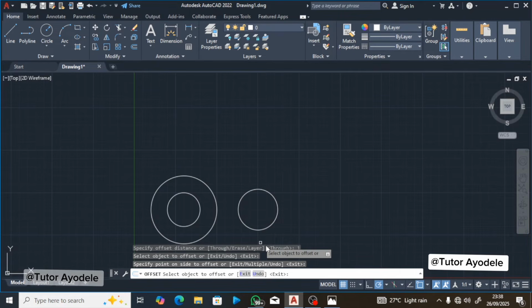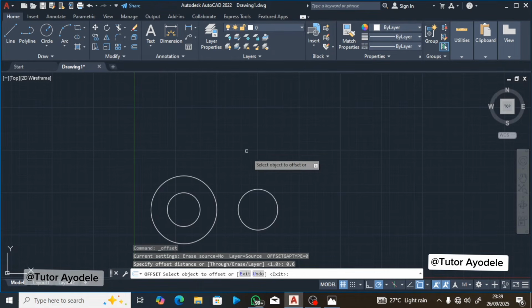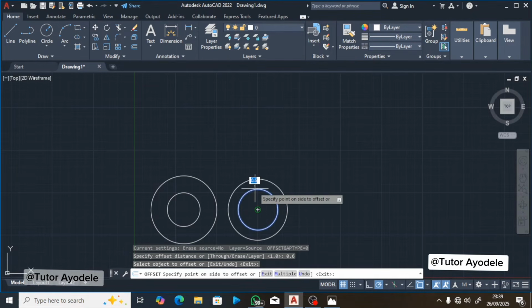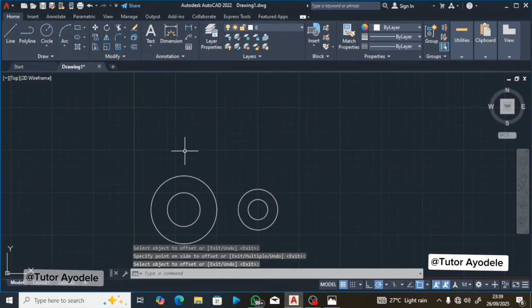Offset. We pick offset, but now it's 0.6. Then we click enter. Then we select the object we want to offset, and the side, the direction we want to offset it. Okay, so we are done with offsetting.